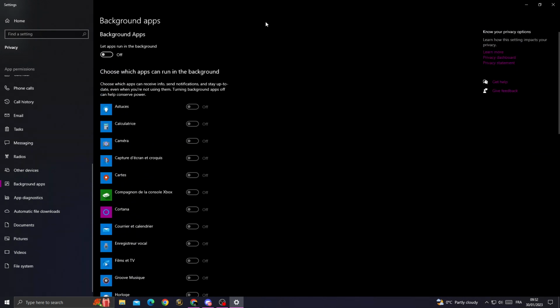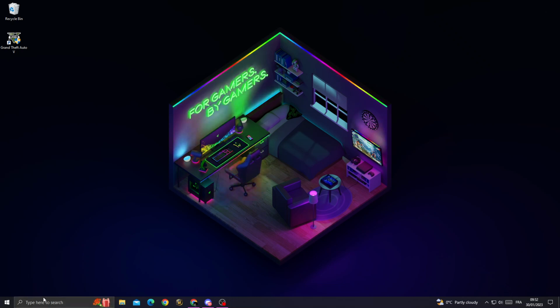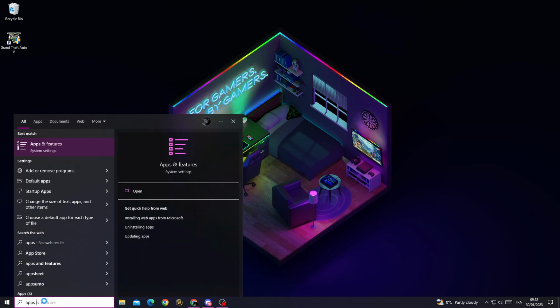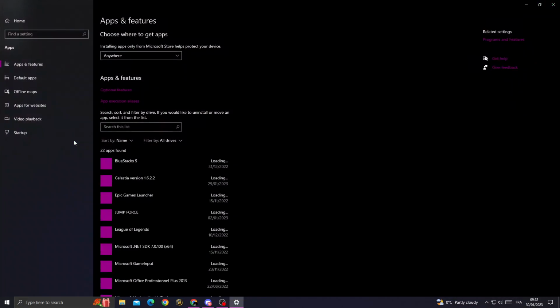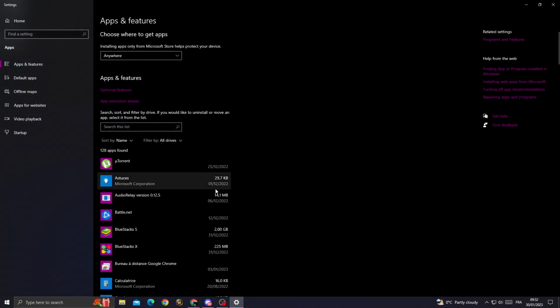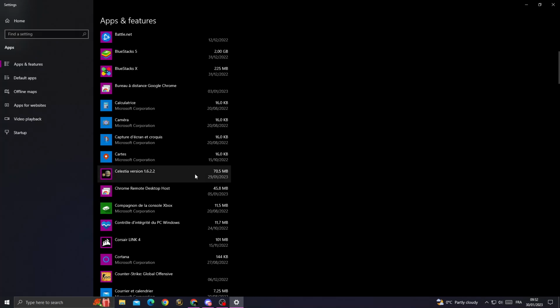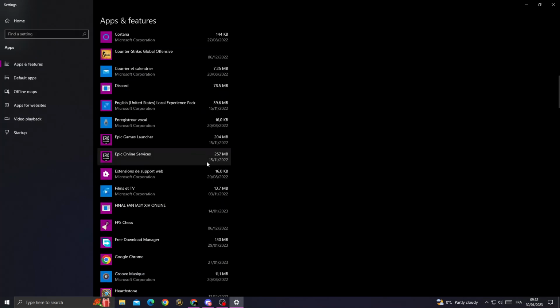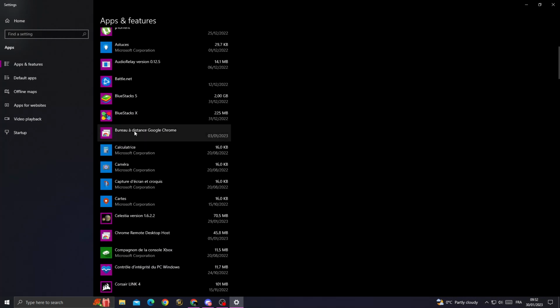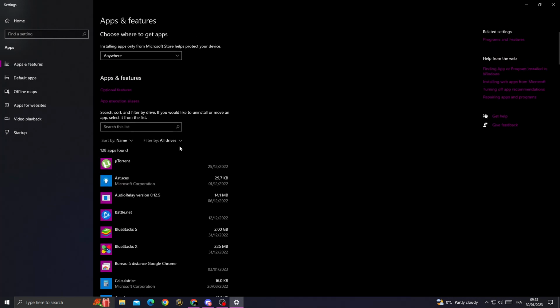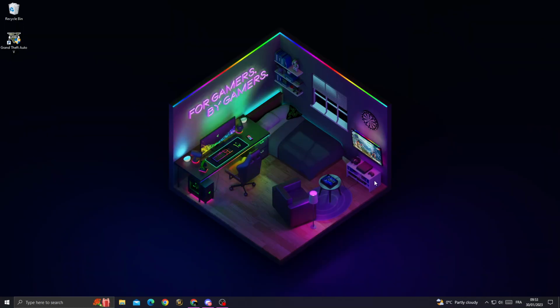After that, just go back, type here apps and features, here it is, click on it. Now just uninstall all the applications that you don't need, applications that take up your storage. Now just clean some space, and then just close it, and then your problem must be fixed.